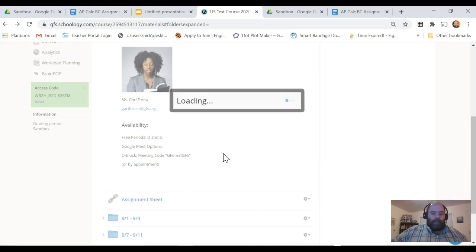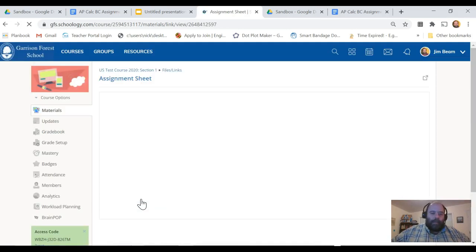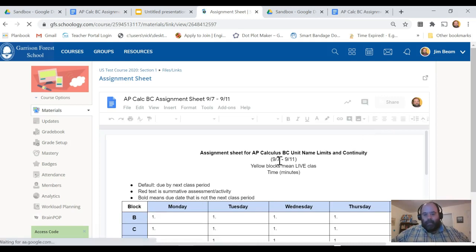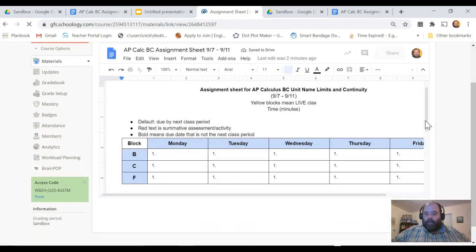Hit save changes. And now I have this new week 9/7 9/11 in the template, and when I click the assignment sheet, it's now pointing at the new 9/7 9/11 assignment sheet that I just created. So it is there ready for my students to see the work that I am ready to do.